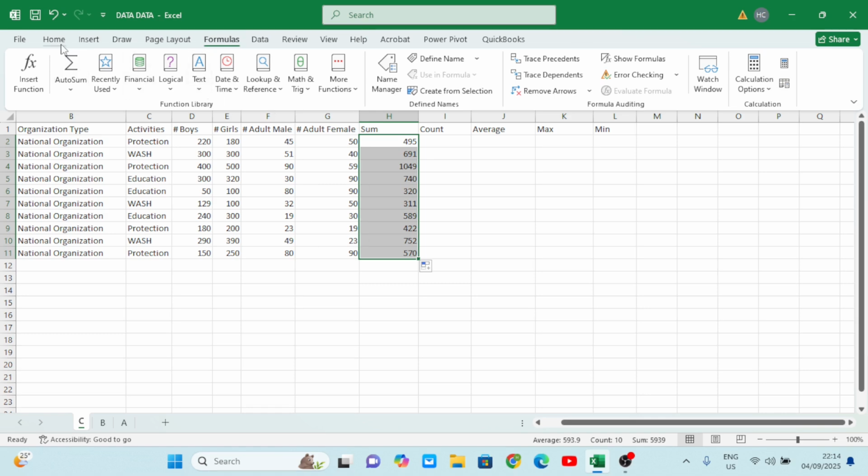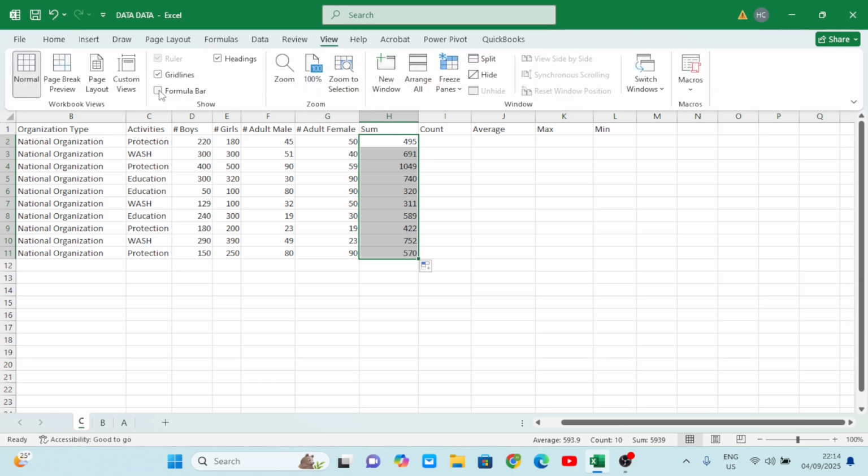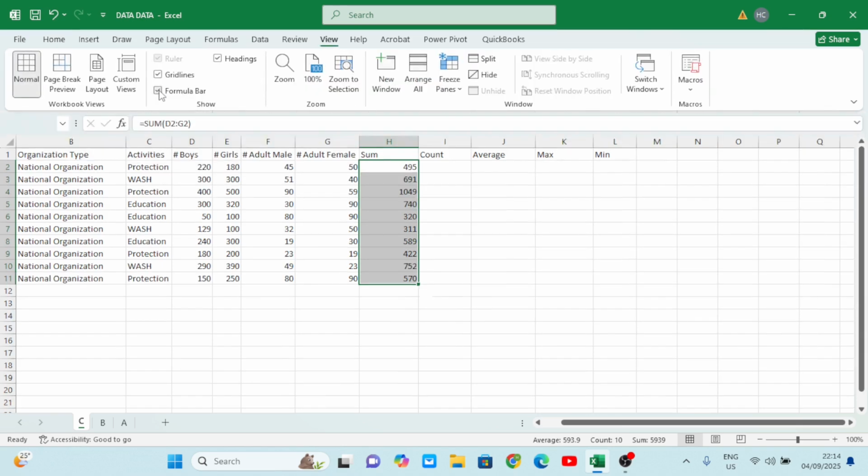Now let's go up here. The formula bar is off. Let's put it on. Let's go to view, and then you put the formula bar. This is the formula bar. If I put this on, it comes on. See, that's the formula bar. So if I click inside each cell here, it shows me the formula that we have used.